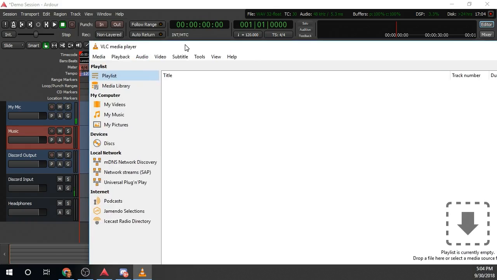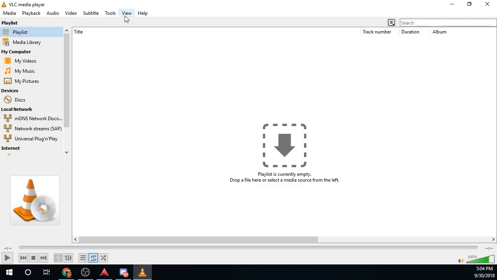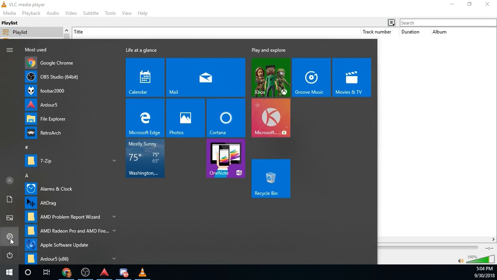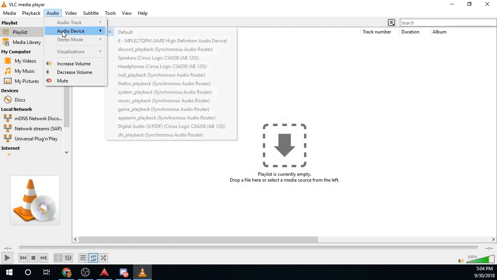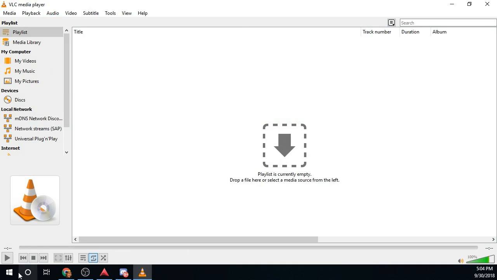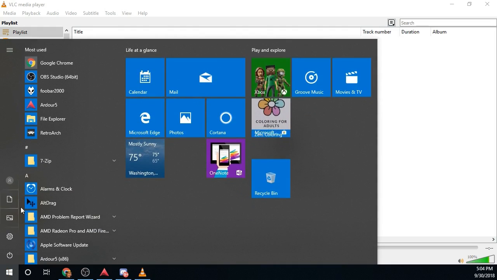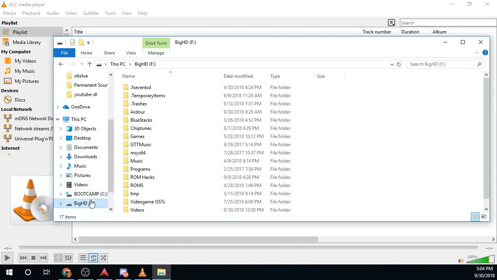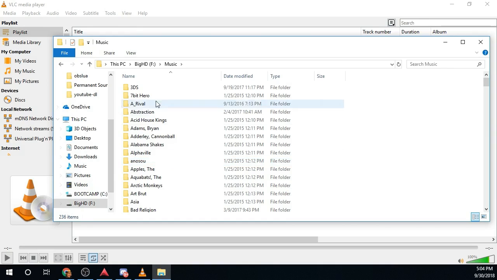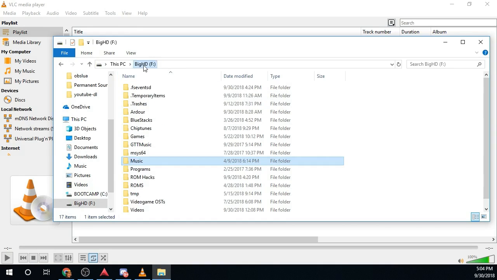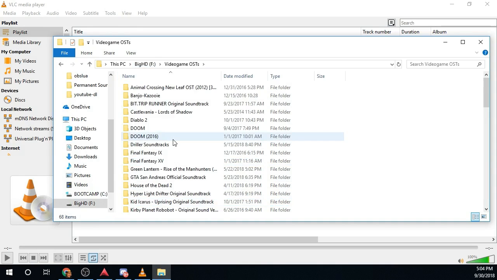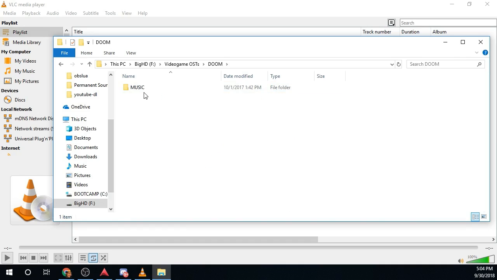So I'm going to pull up VLC here. And let's set my audio device first. So if I go to audio and click audio device, I can see the whole list of things. So I'll set that to music. And then let's just find some music here. Let me just do video game soundtrack. Doom. Everyone loves Doom.